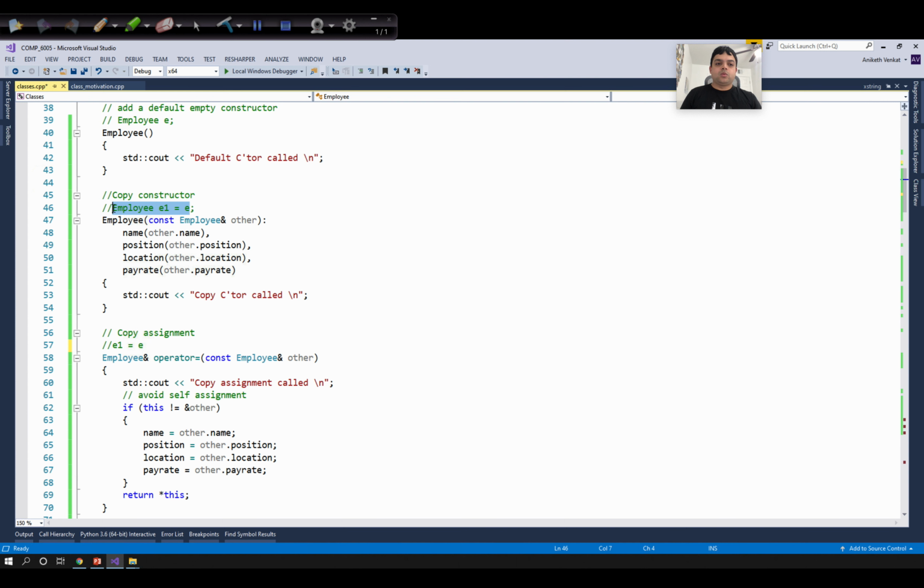Now the syntax that will call a copy constructor is as follows. Here I'm declaring a variable called E1. It's of type employee, and I'm initializing it with the variable E, which is already created. E is also of type employee, and E1 is the new employee that is being created. The other reference here is an alias to this variable E. So E is already existing in memory, other is just an alias. We will use other to initialize our newly constructed object E1.